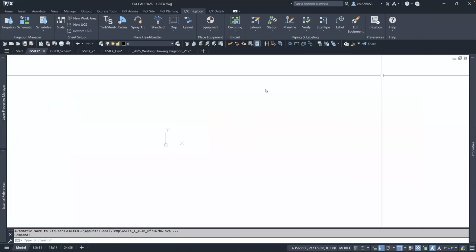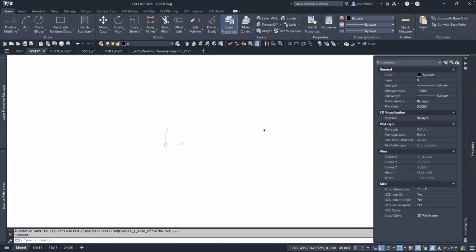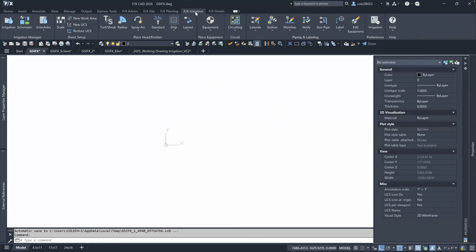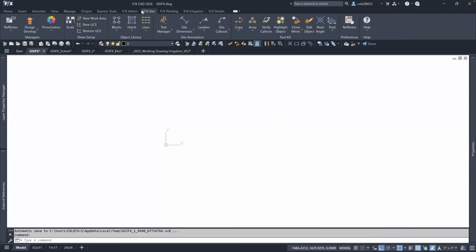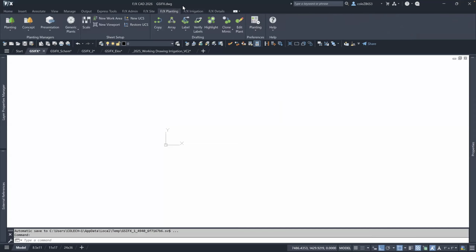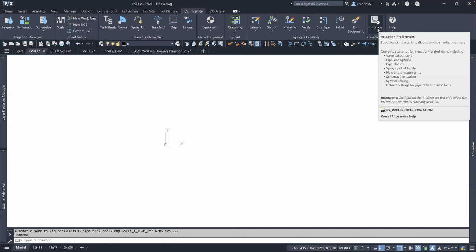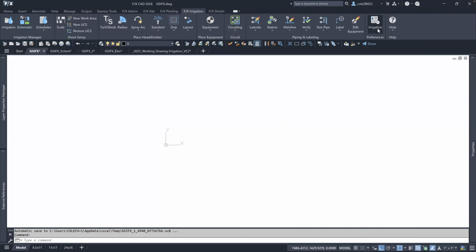Alrighty, so we are going to move into CAD. If you aren't familiar with CAD and its functions, we're first going to take a look at the first thing that I want to cover, which is preferences. Each of our FX ribbons has a spot for preferences. I'm going to come over here to the irrigation ribbon, and you can see this button here. This is our irrigation preferences. I'm going to go ahead and open that.